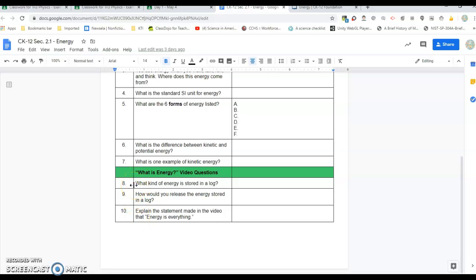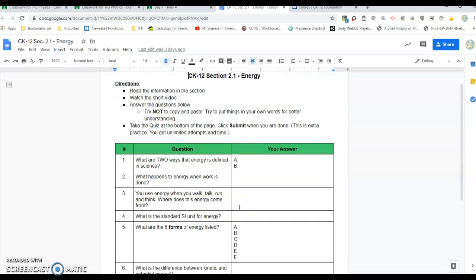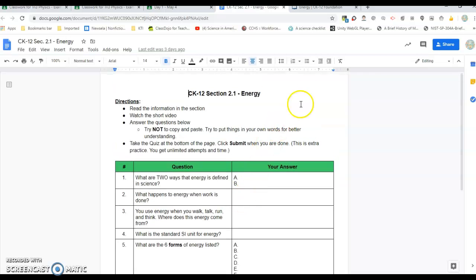What kind of energy is stored in a log? How would you release the energy stored in a log? And explain the statement made in the video that energy is everything. Now, once you complete this, your assignment will have a Turn It In button up here. Please make sure you turn this in. And remember, this is due by midnight tonight.